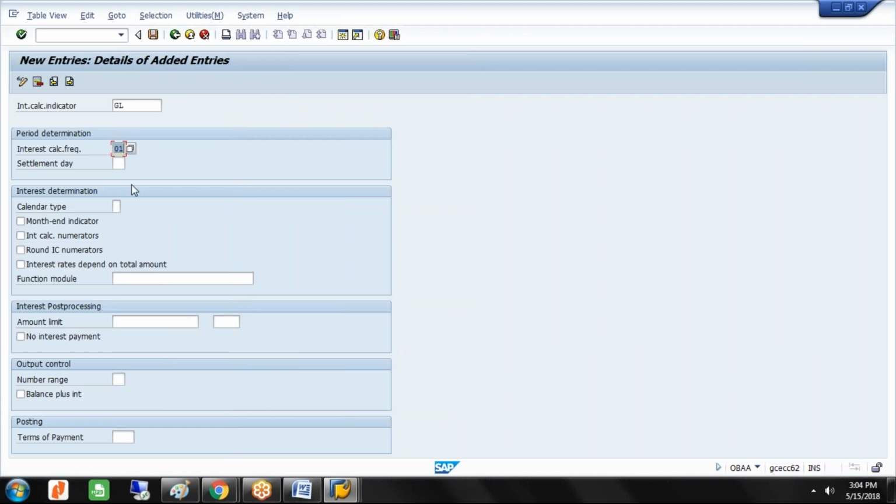Settlement day, normally we don't specify it, because when we are going for any bank loan, the settlement day normally will be the last day of the month. At the end of the month, they are going to calculate the interest, and we have to go ahead with the EMI accordingly. So no need to specify unless it is the 15th or 16th day, then you can give that 15 or 16, whatever the settlement day is. Exactly, the last day of the month, the interest is calculated.